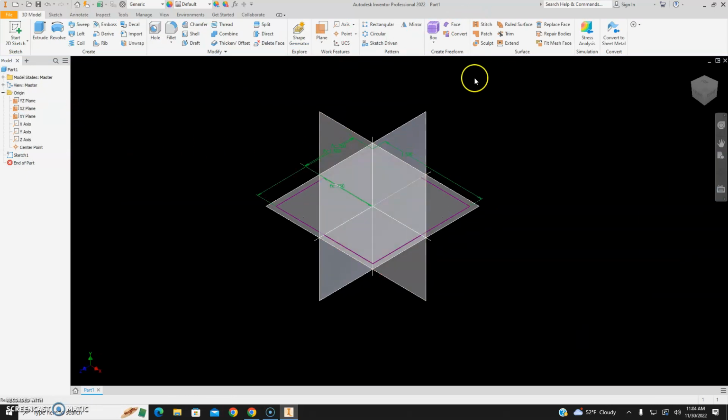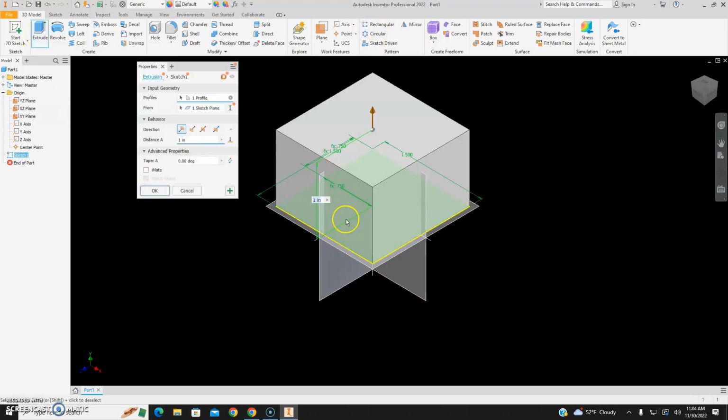We can then finish our sketch, which is what I just did. Click that Finish Sketch button. And then we're going to hit Extrude. It automatically knows that I have one closed shape. You need a closed profile here.